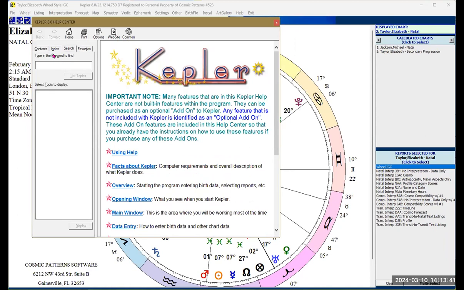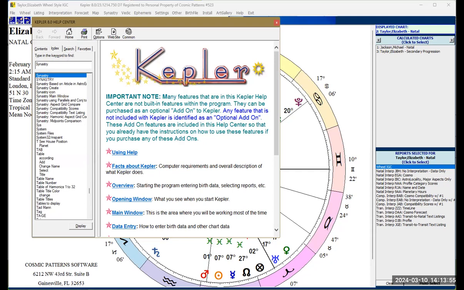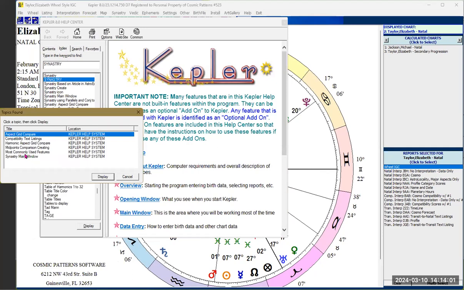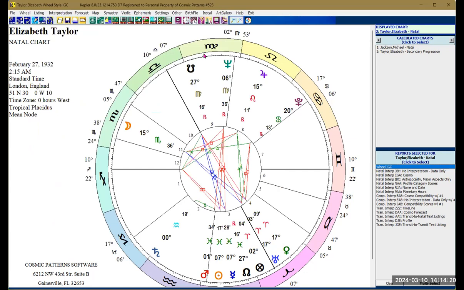For example, you want to search for synastry. Let's search for synastry. We'll go to index, type in synastry. As soon as you finish typing, there's synastry. Double click on it, and then select aspect grid synastry main window, and you click on display, and there you are. These are the options that you can get from the synastry icon. I've shown this to you earlier today. So this is the help system within the Kepler program. So let's close this and then go to the next one.